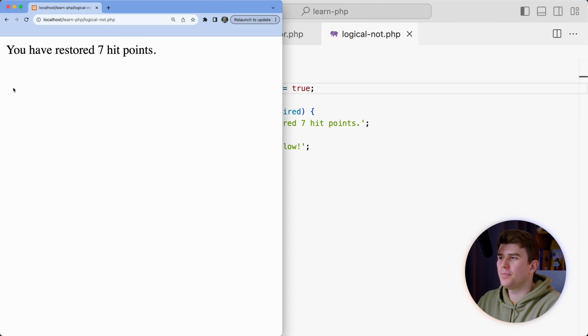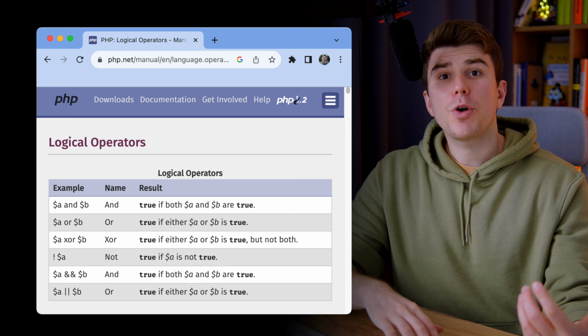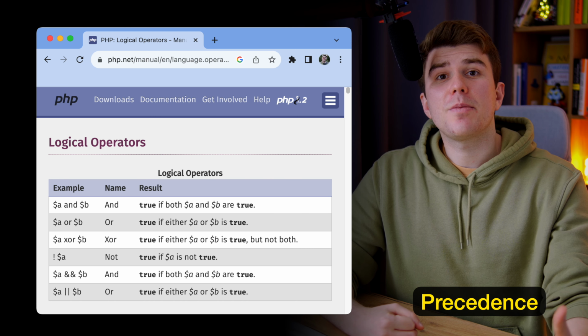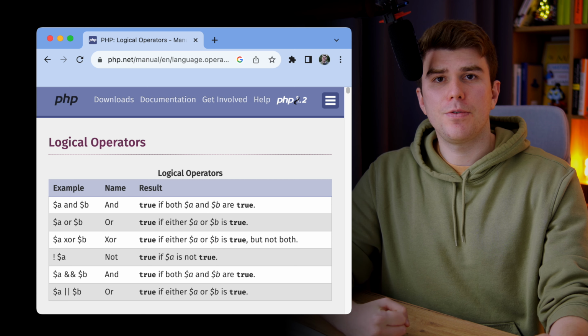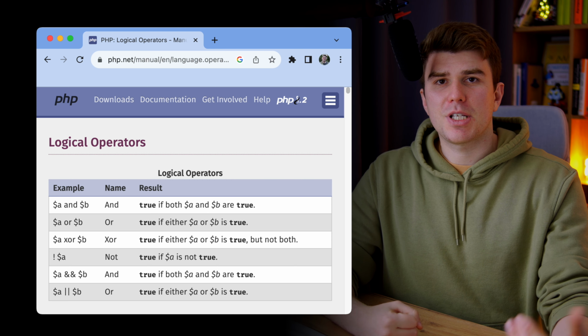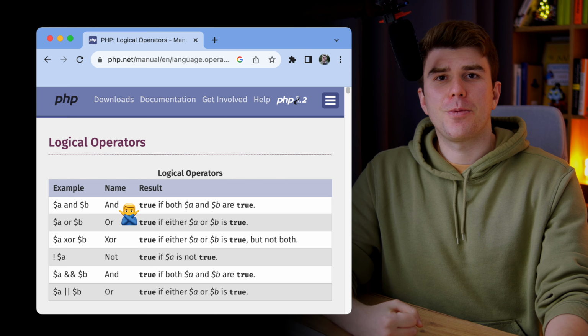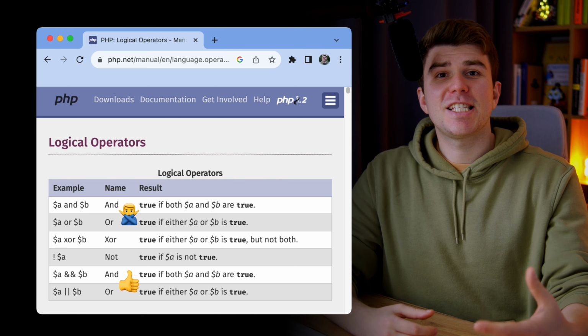PHP has 3 more. These first 2 are alternatives to logical AND and logical OR that we've discussed earlier. The only difference is they have lower priority or precedence. It means they're sometimes executed in different and non-obvious order, which often leads to confusion and bugs in code. From the experience, I recommend that you skip them altogether and stick to using their higher precedence versions. You'll probably never use XOR, so I recommend that we don't waste our time and skip the operator.